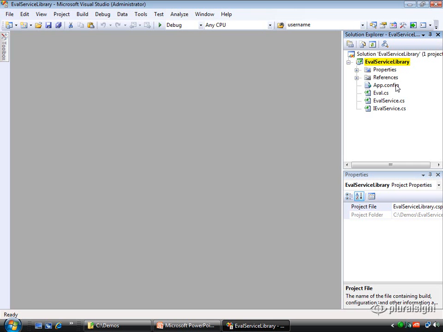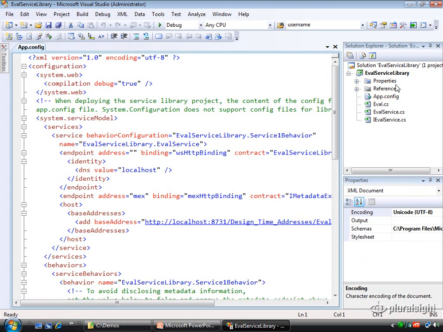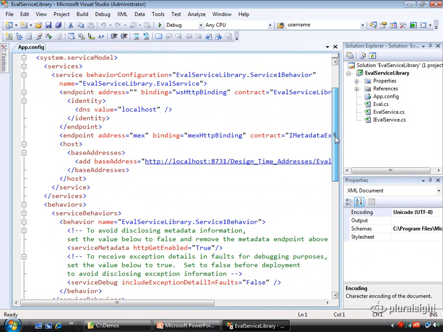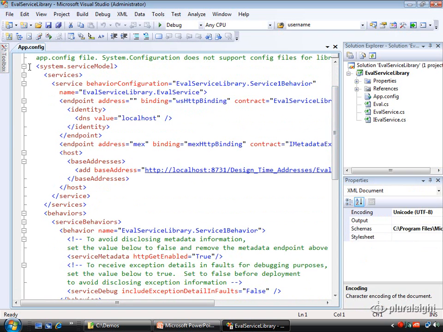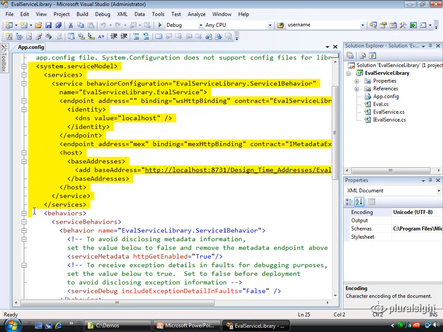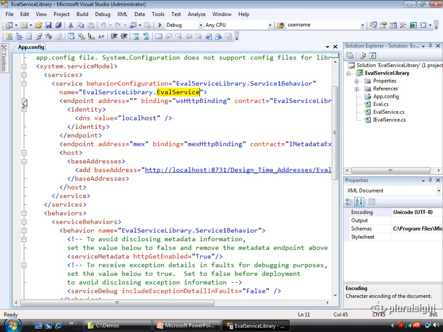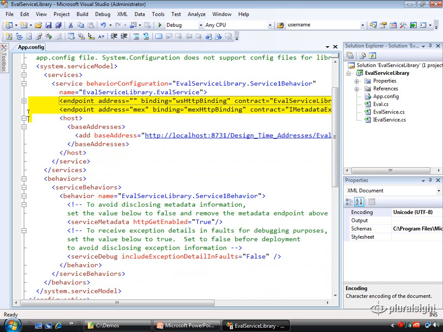Now, let's see how this service is currently configured. If we go into our app.config file, we can see the WCF configuration section here, and we can see that our service, eval service, has been configured with two endpoints, these two guys right here. Each endpoint contains an address, a binding, and a contract. Those are the ABCs of WCF.